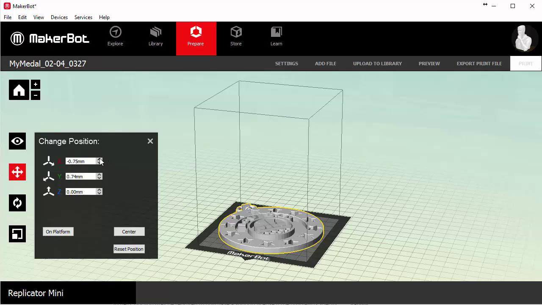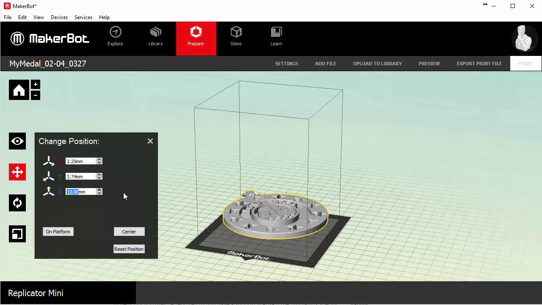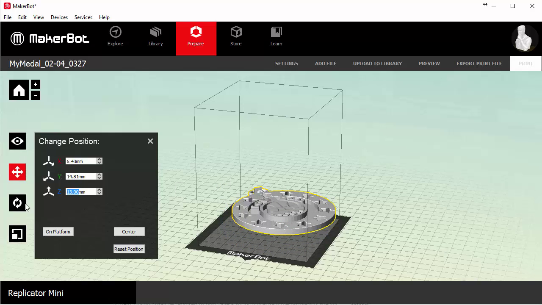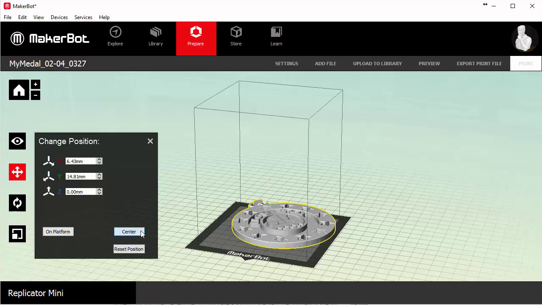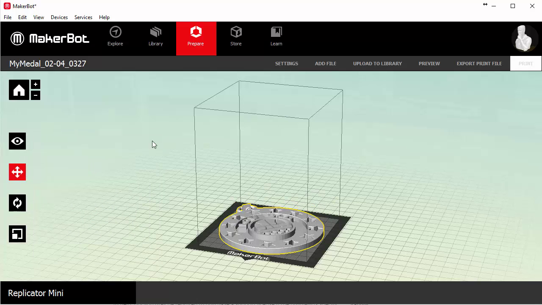Moving your model is as simple as clicking the up and down buttons, and you'll see it move along the X, Y, or Z axis, as you can see. You can also do this by clicking and dragging in the direction you'd like your model to move.